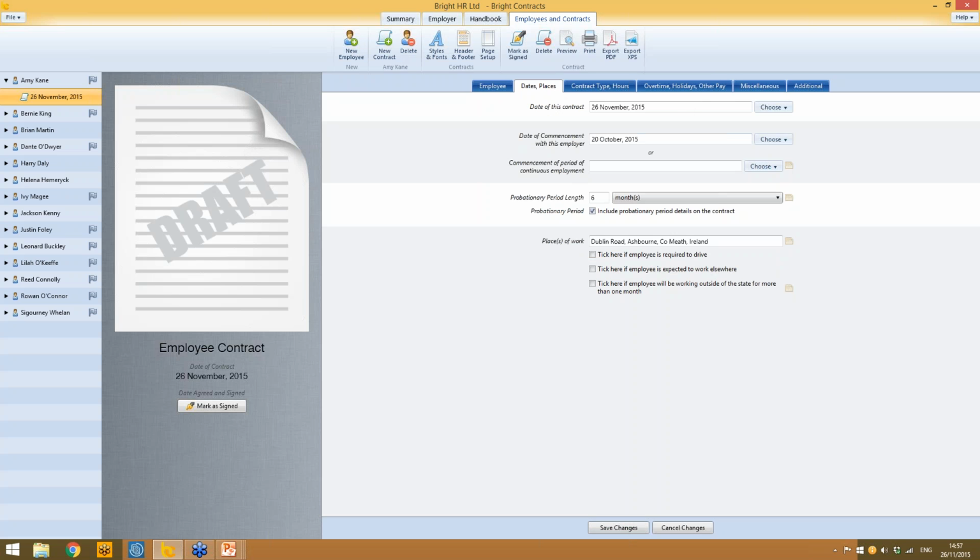The commencement of period of continuous employment, again, we would fill this in if Amy maybe worked for us in another company or elsewhere and then transferred into our company here today, but that's not the case. So therefore it's not relevant. Now Amy, because she only started with us last month, is going to be on the probationary period. So for the practice, we're going to leave it at 6 months here, and we can extend it obviously depending on her performance as we assess her along the way. So we obviously keep that box ticked on the probationary period.